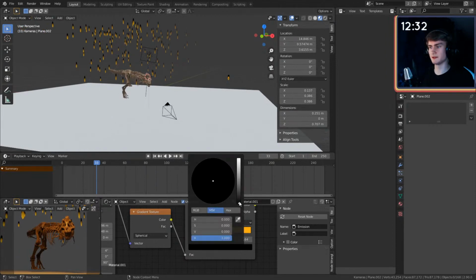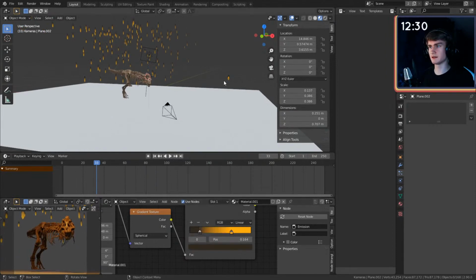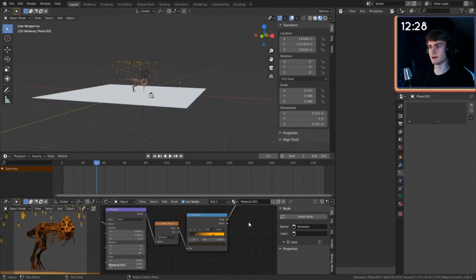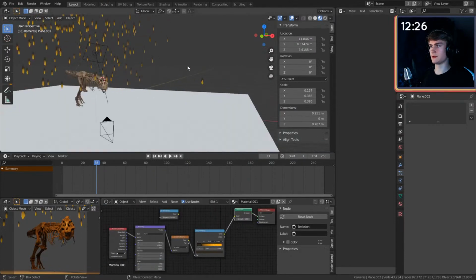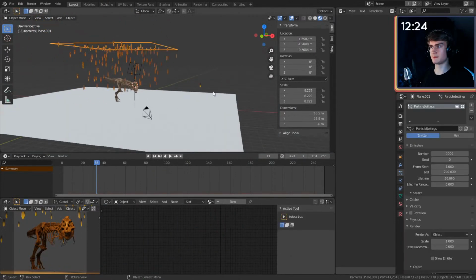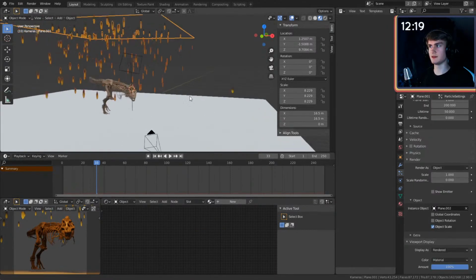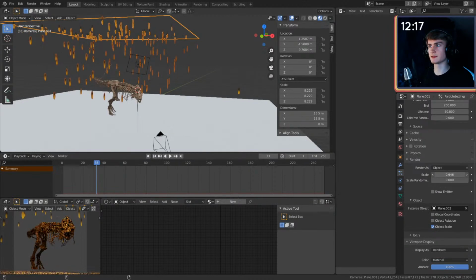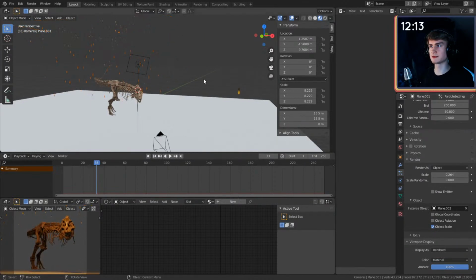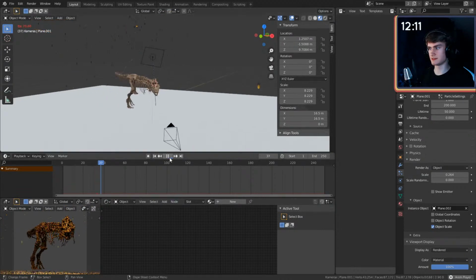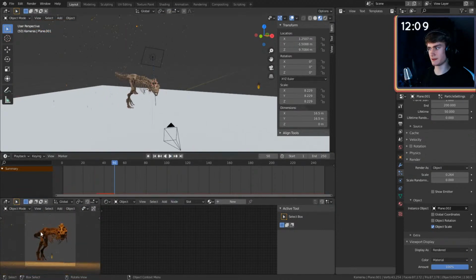Maybe we can make this a little bit brighter, because it's still a little bit glowy. Like that, okay. Now we can go in here, make the particles just a little bit smaller, because they shouldn't be that big. Go to scale, make that smaller. Maybe like that. Okay, let's see how that looks. Now we have some nice ashes.